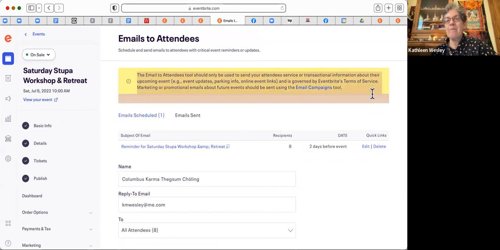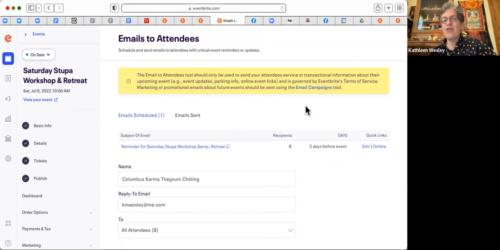This little yellow announcement says that this tool should only be used to send your attendees service or transactional information about their upcoming event, and is governed by EventBrite's terms of service. What appears to have happened is that people have used the information they gather to send promotional emails to people who have signed up for specific events.